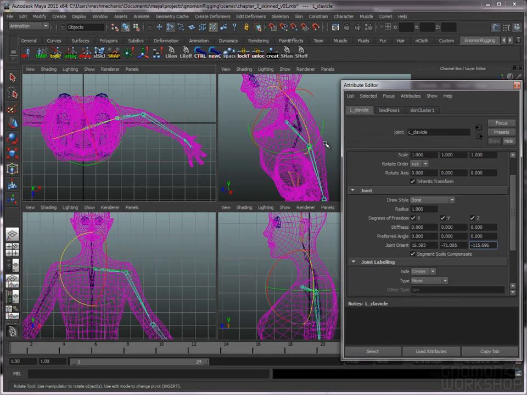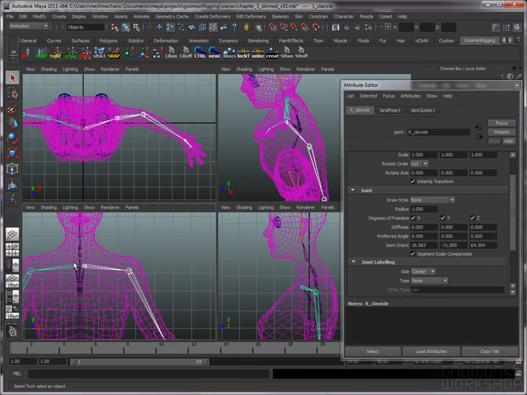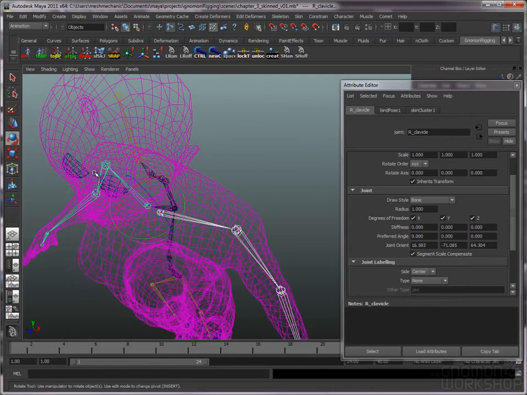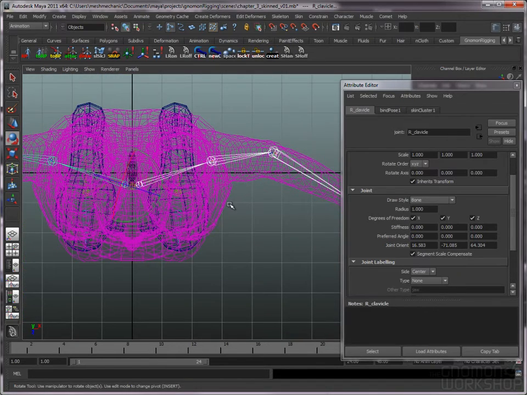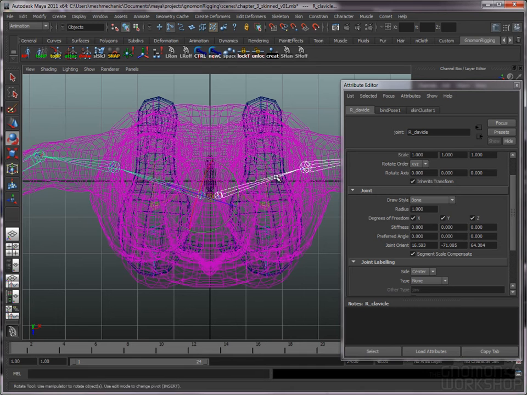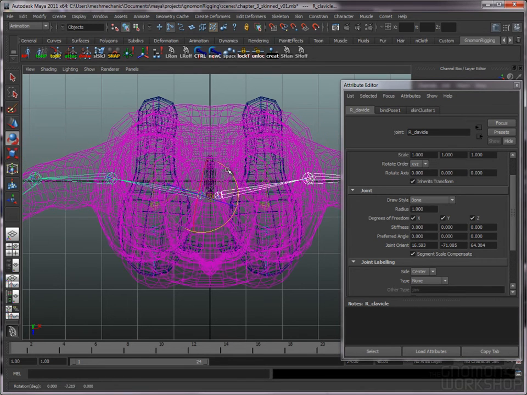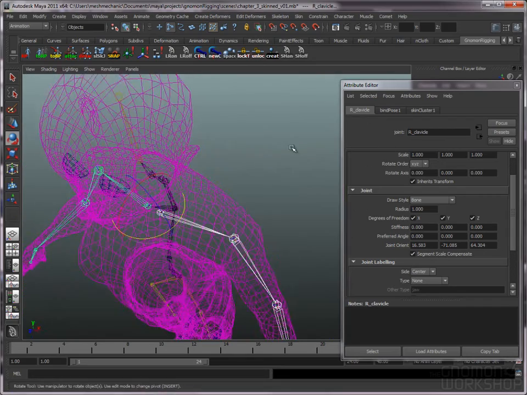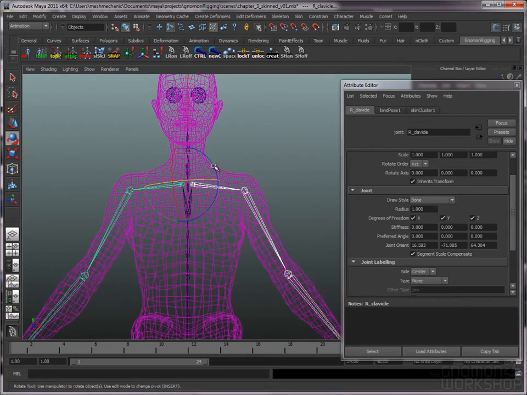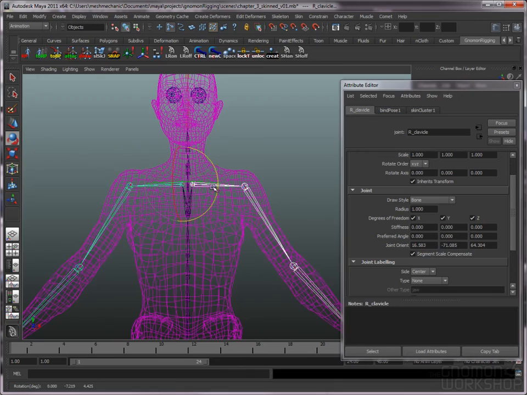So these clavicles, your clavicles really don't move that much forward or back, but these arms are pressed a little bit back here. So we're going to straighten them out a little bit. Bringing the arms forward a touch. And bringing the clavicles up.